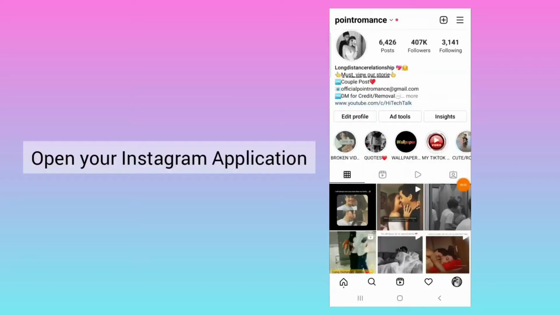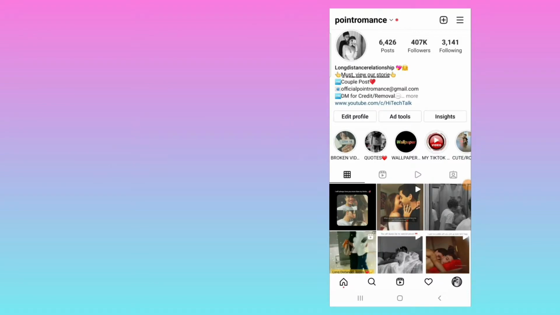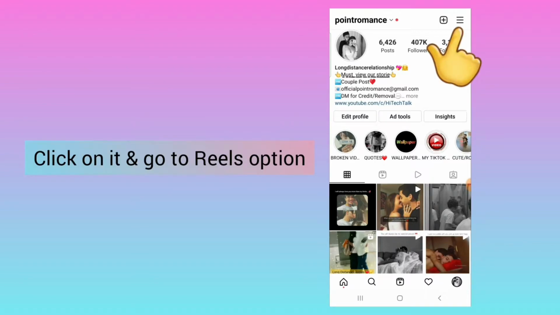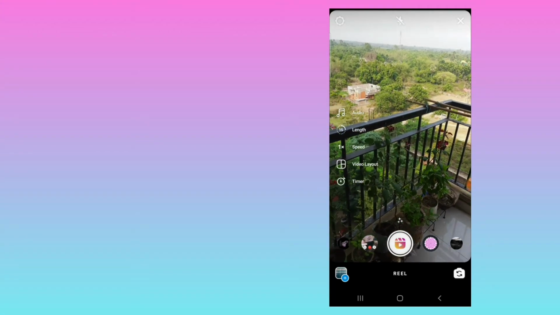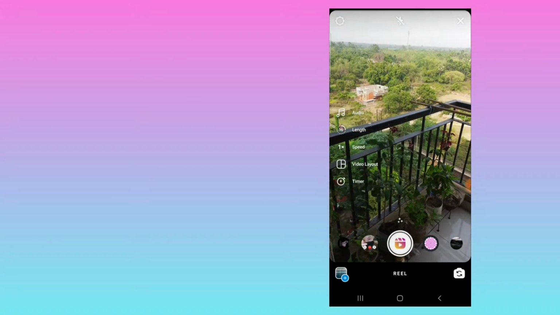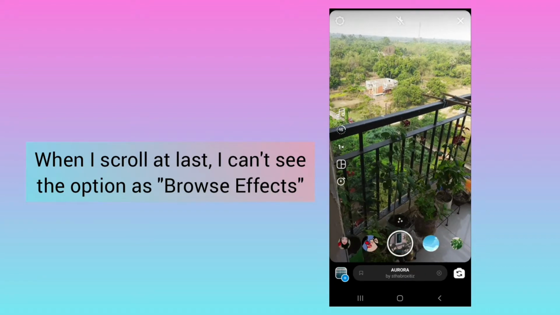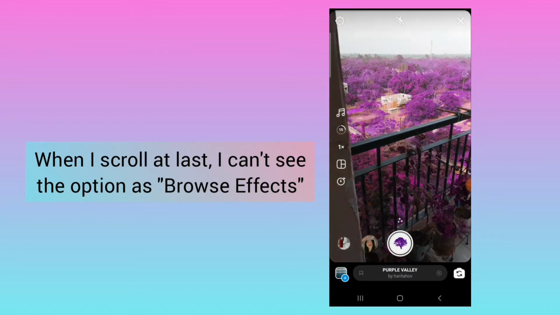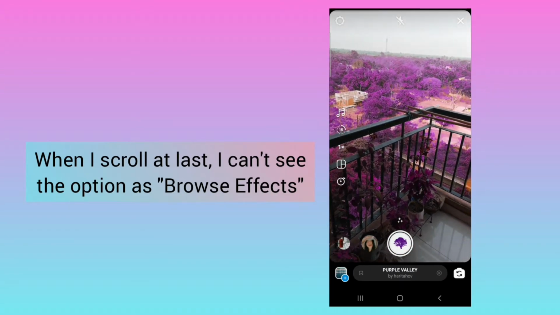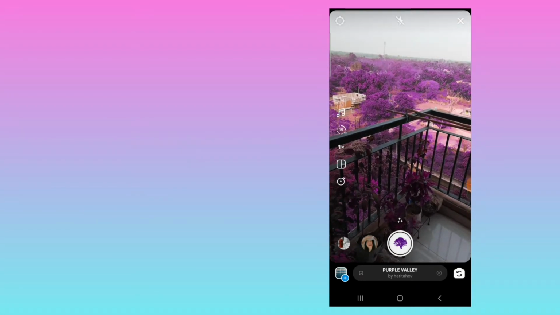So I will show you on my mobile screen. For this, open your Instagram application and select a reel, like if you want to record it, or go to the reel section. Here you can see. Now I will scroll to the last and you will see there is no such filter, or there is no option to browse effects.